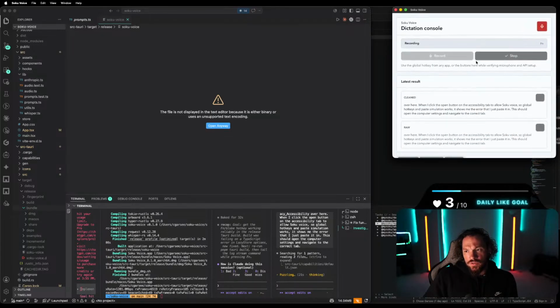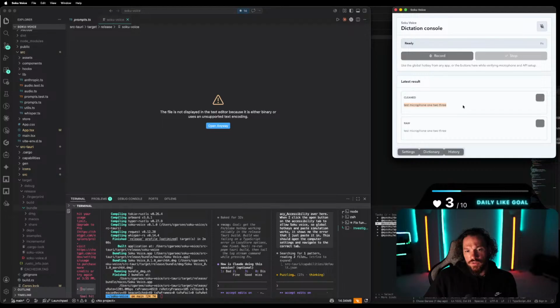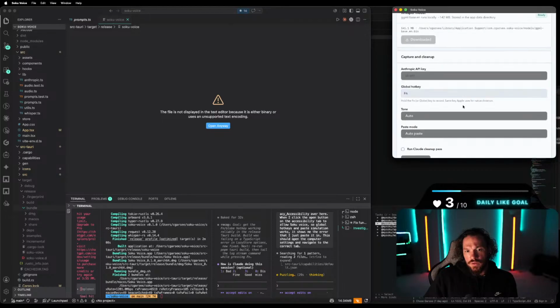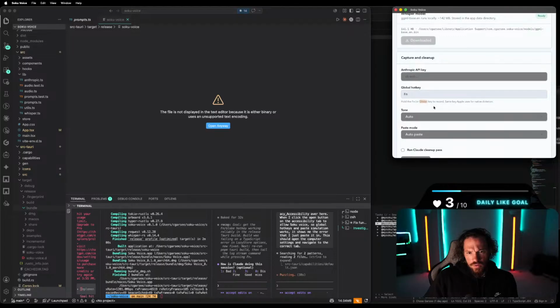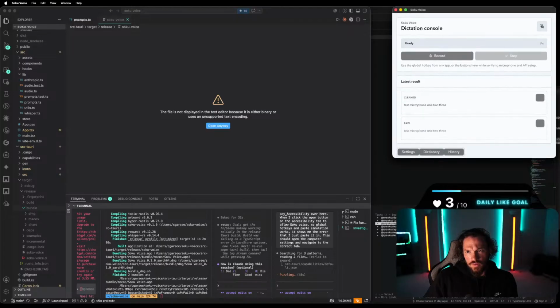Test microphone, 1, 2, 3. Stop. Test microphone, 1, 2, 3. What is globe? I'm pressing the function key. What is a globe key? Is it another key? Another tab? Or sorry, keyboard key. Why isn't it working?